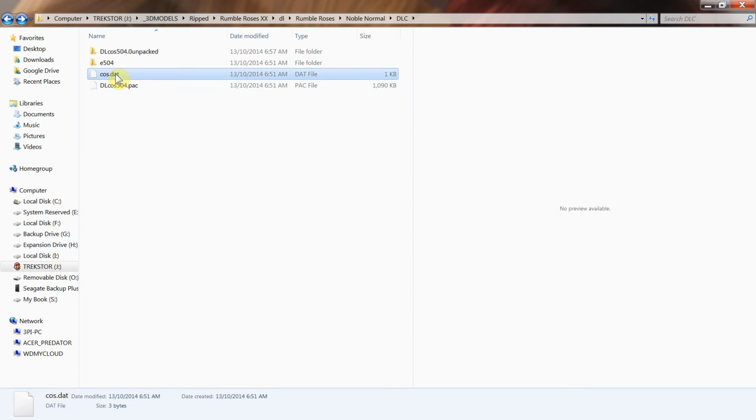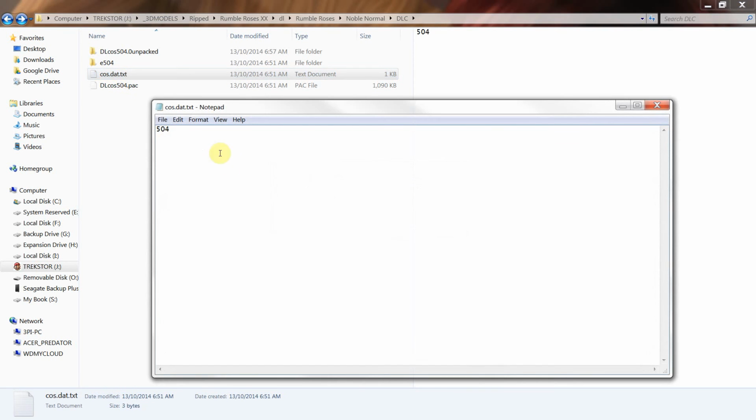This other one here, this cost.dat, I believe it's a text file. It just states the slot number, so this is slot 54. I haven't tried expanding it or making DLC unique yet. I imagine all you have to do is give this a different number, like 5010 or something. I don't know. And it would give it a new slot number.